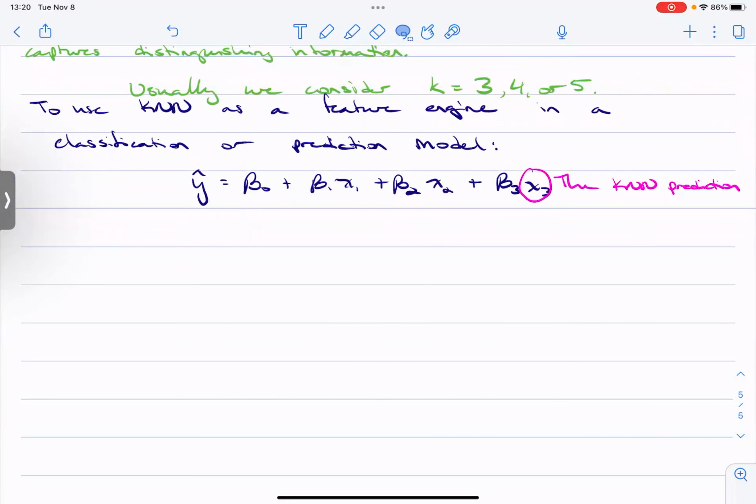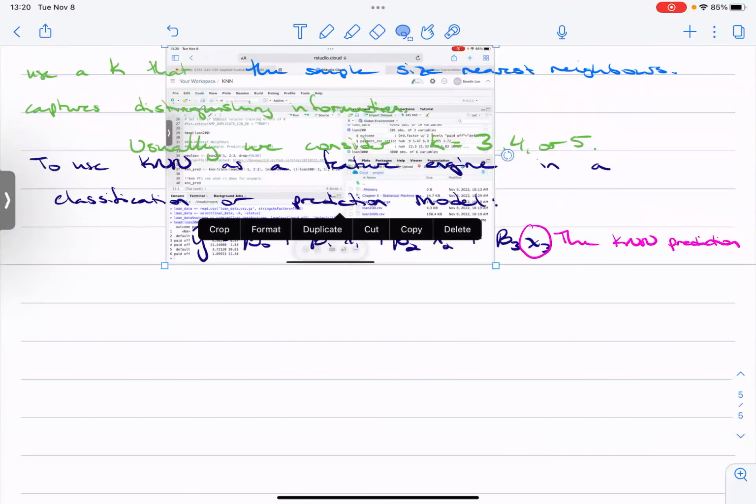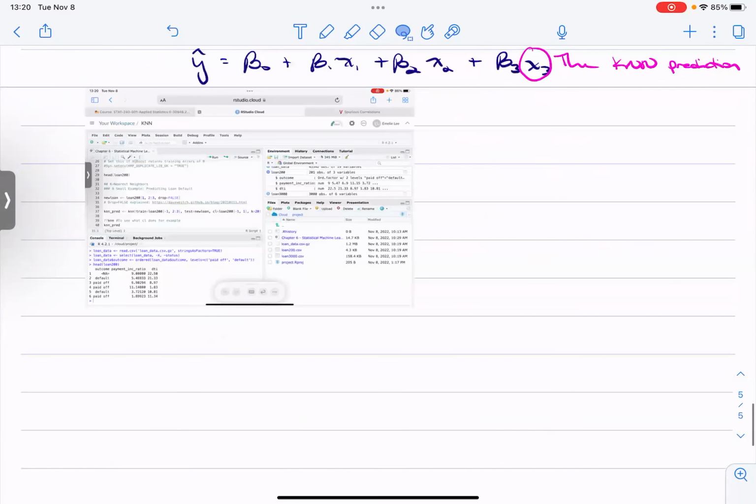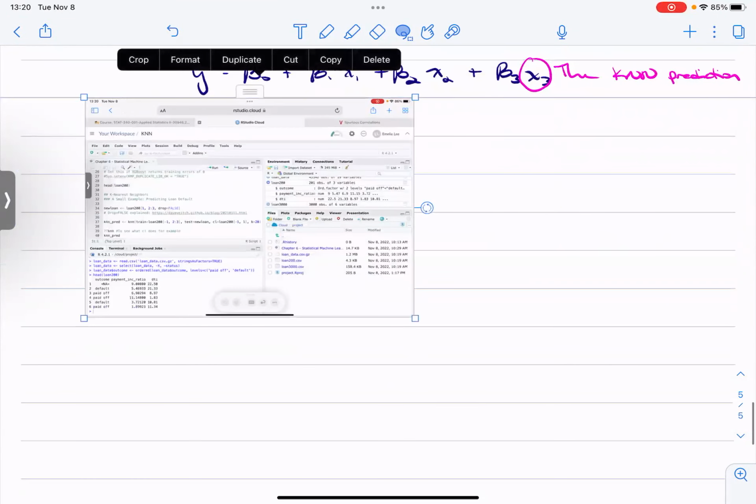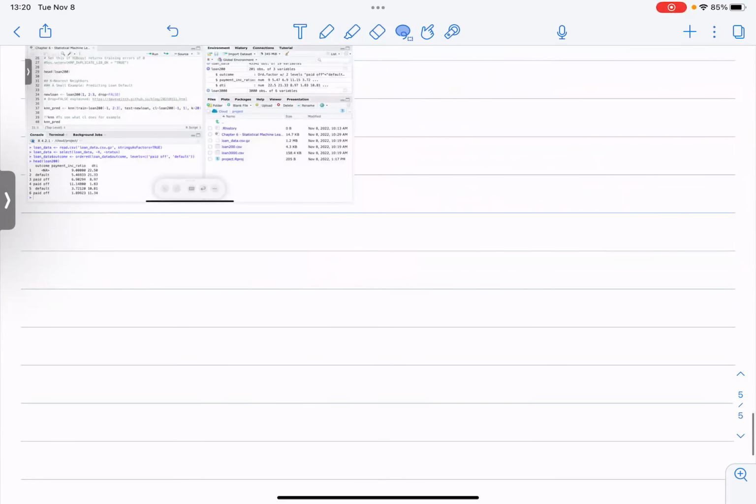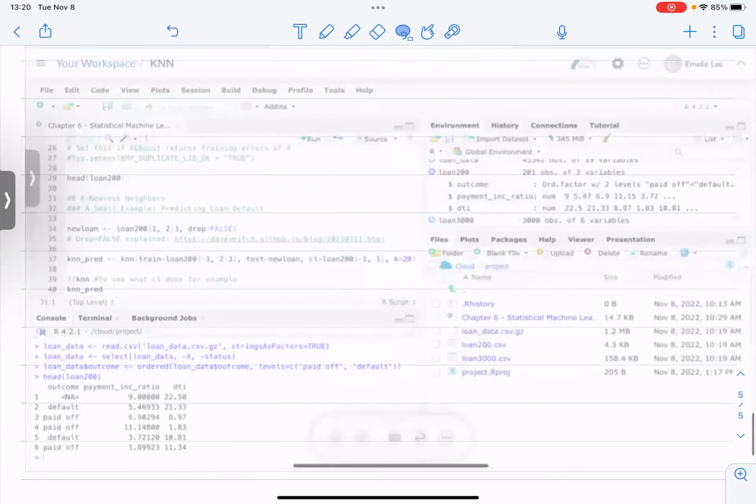Okay, and so in this example, what we want to do is keep this on the same page here. There. Try to stretch this out.